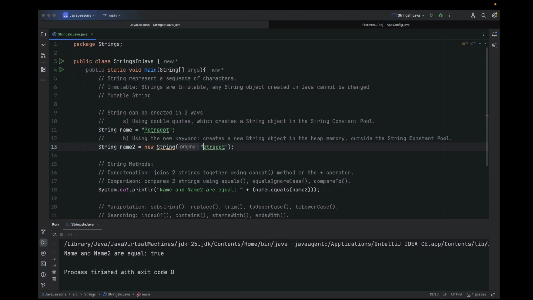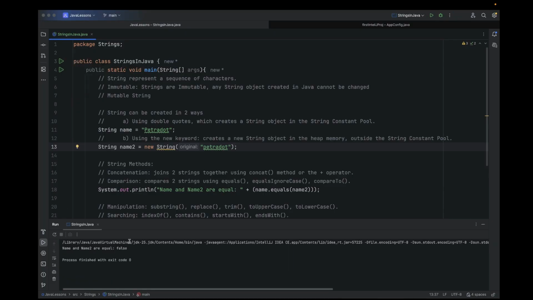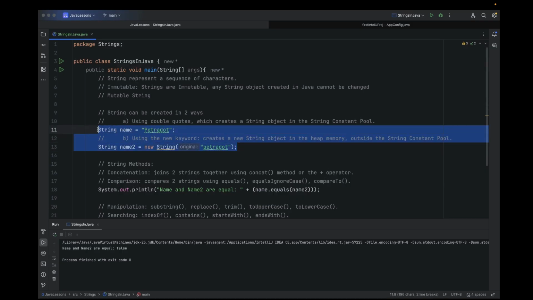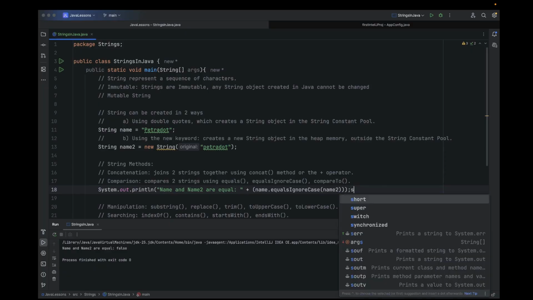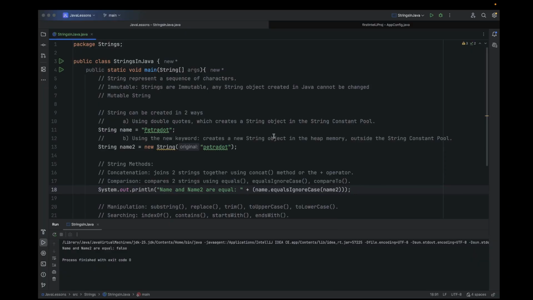But imagine that this Petra dot is starting with a small letter p. Let's run the program again and see. They are no longer equal because this equals method is case sensitive when it is checking the equality. So if, for example, any of the letters is a capital letter and in the second string it is a small letter, then the two strings are no longer equal, hence why. But if you use something like equals ignore case, it will show that they are equal. It will ignore the case of the two and then check if the two texts are talking about the same person, right? Even though they are not of the same case.